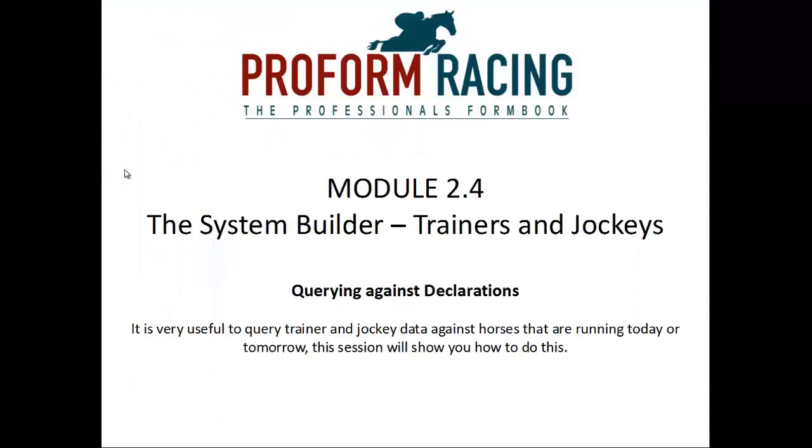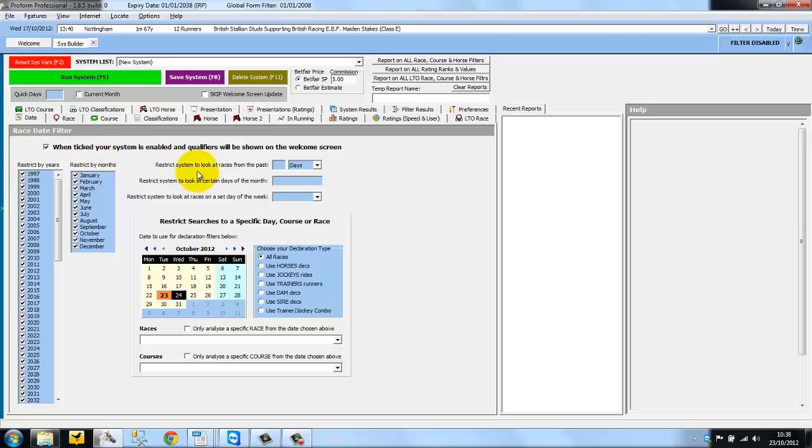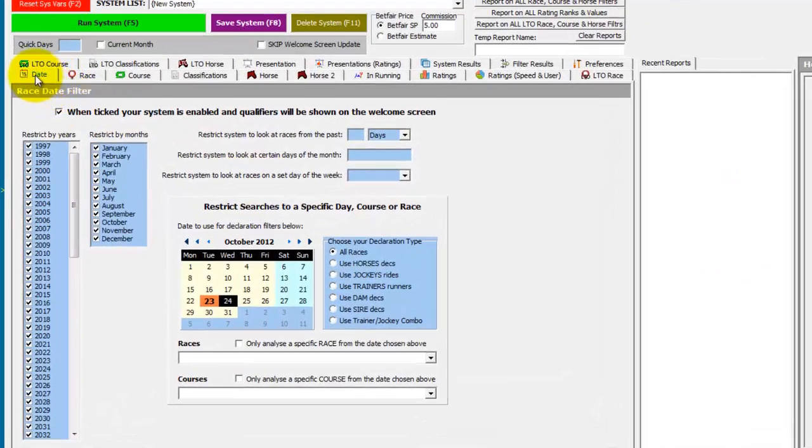So we'll move on now to querying against declarations. It is very useful to query trainer and jockey data against horses that are running today or tomorrow. This session will show you how to do this. So we're back in the System Builder and we're on the Date tab.